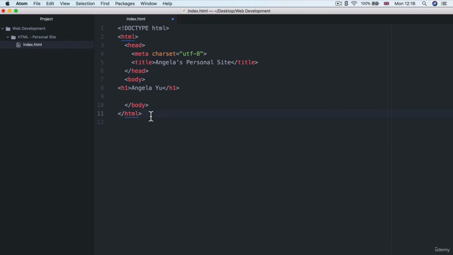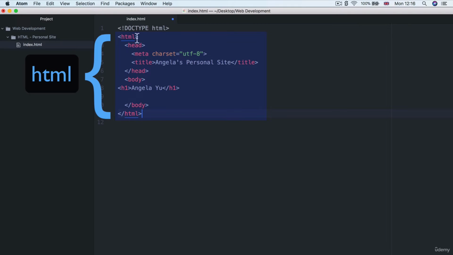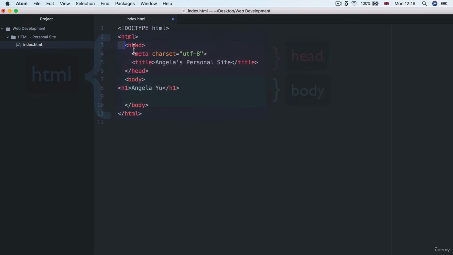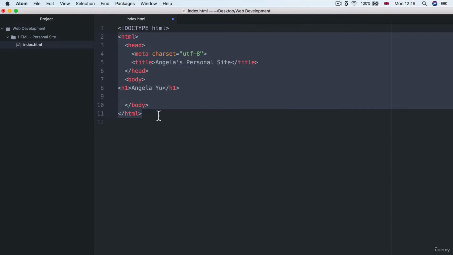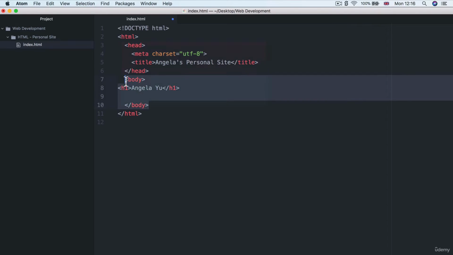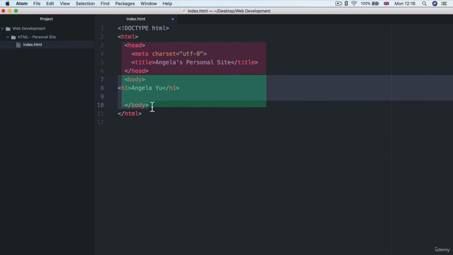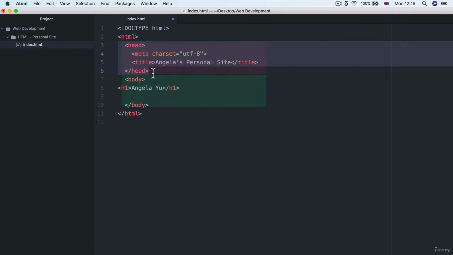So for example, if we look at the top level here, we've got the HTML tag. And because both the head and the body tags are indented inside these HTML tags, it shows us at a glance that the head is inside the HTML element, and as is the body. But the body and the head, they're at the same hierarchical level. They're not inside of each other at all.